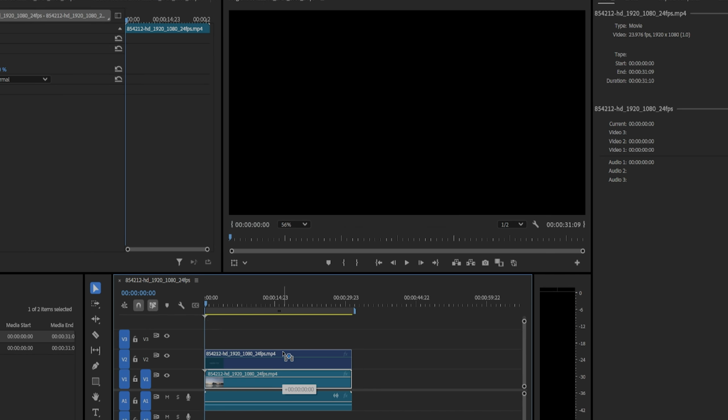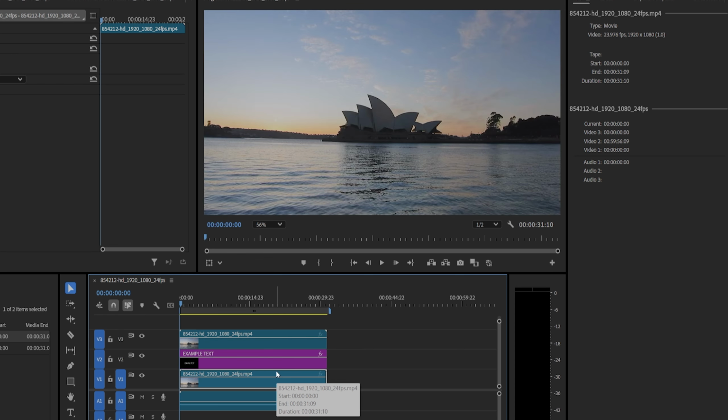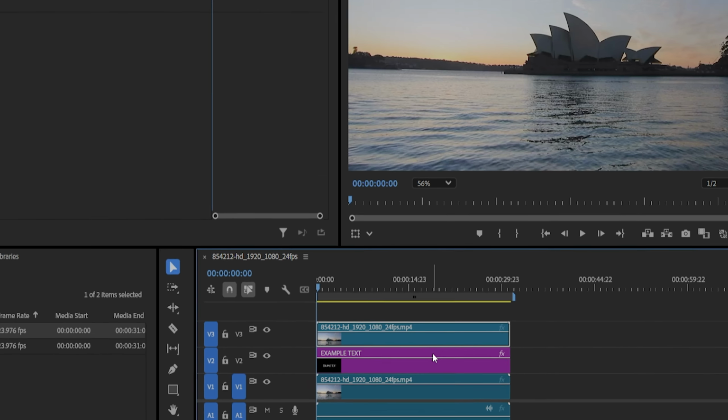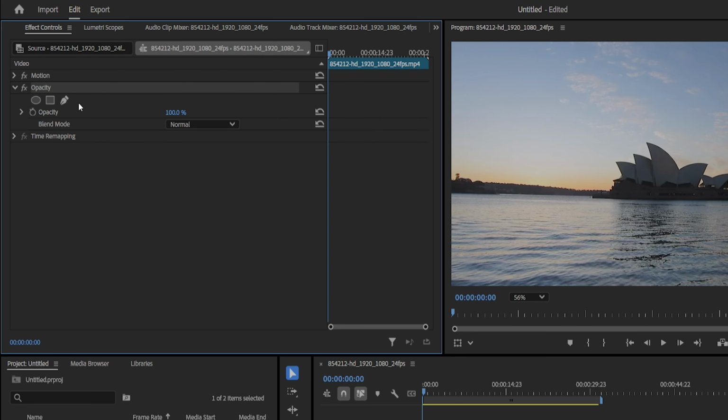Hold Alt and drag the video layer above the text layer. This should duplicate your video, so you have 2 layers of your video with the text layer in between. With the top video layer selected, go over to Effect Controls. Under Opacity, select the Pen tool.